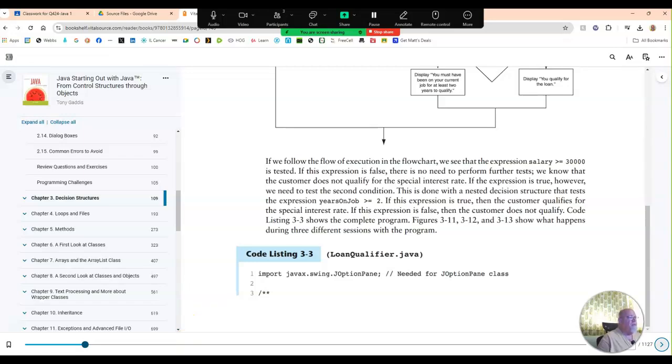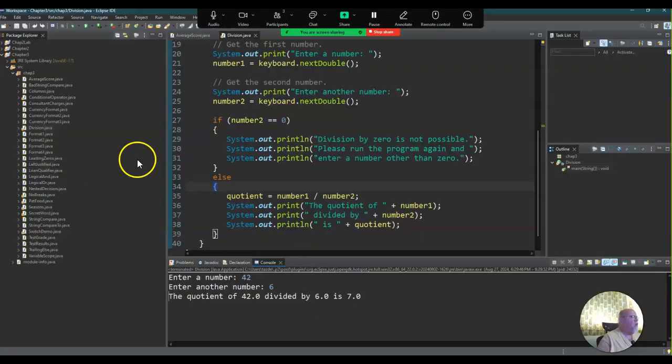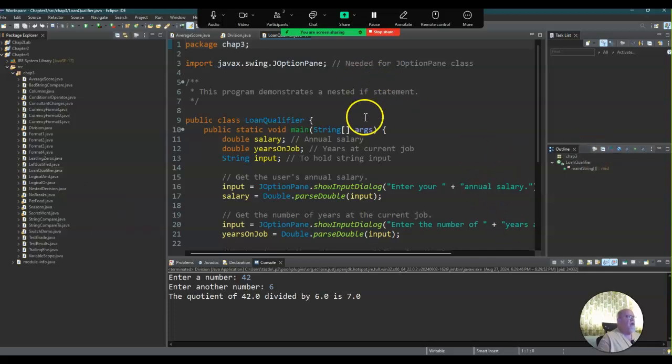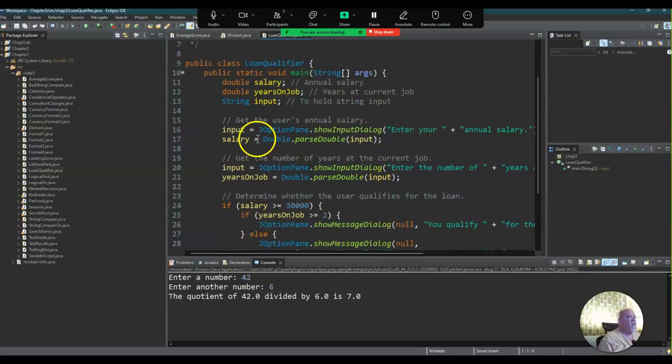So let's open up the code loanqualifier.java. Back in Eclipse, we're going to double click on loanqualifier.java. And it looks like we're going to be using a JOptionPane. So I've got my loan qualifier, which is my class. Here's my public static void main. I've got 3 variables. I've got double salary, double yearsOnJob, and then string input. So I use a JOptionPane to say enter your annual salary. I'll bring this down a little bit.